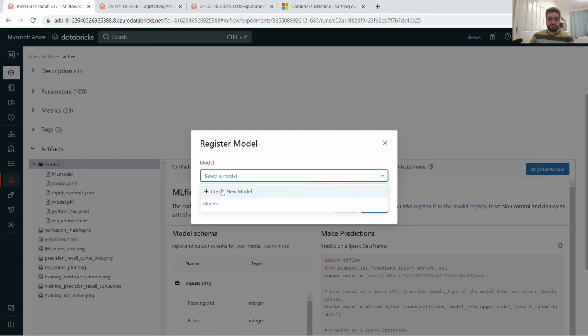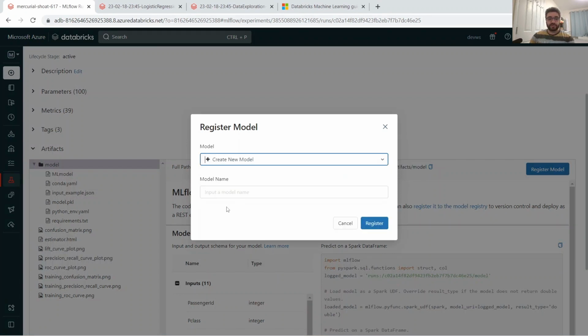So I'm going to say create new model, and I give it a model name. I call it Titanic survived model. So I'm predicting the survived column inside the Titanic.